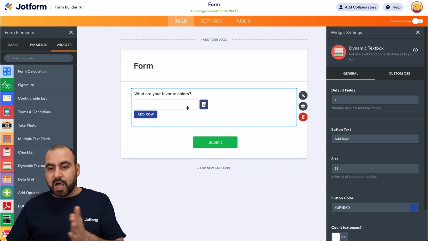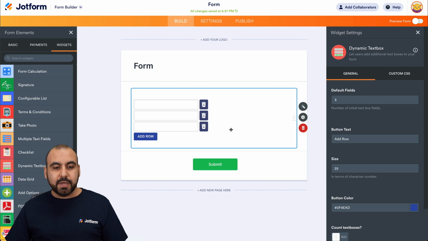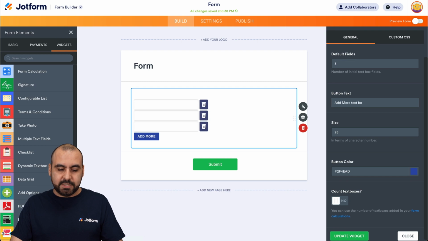Now, for the options here on the right, we have the option to add the default fields. So in this case, let's just say that three might be the minimum. So we have three boxes here. And then we have the add text to the button. So in this case, for now, it says add row. We could say add more text boxes. Here we go. Or it could say add more answers. Okay, we're gonna keep it like that.